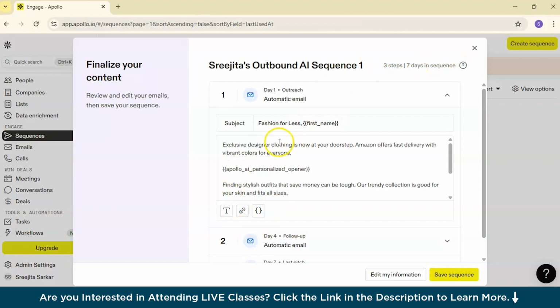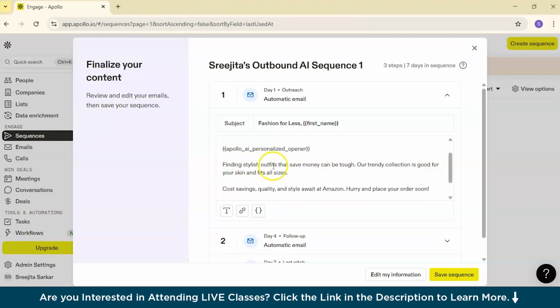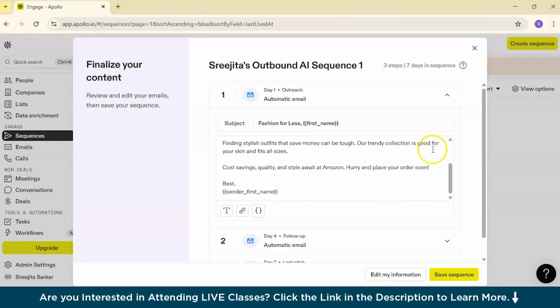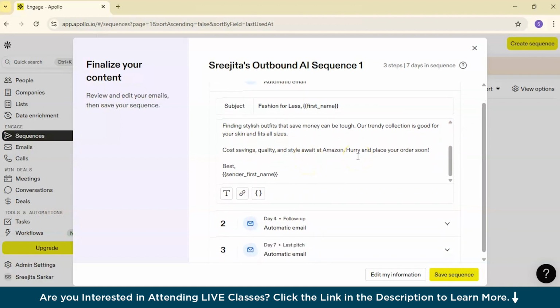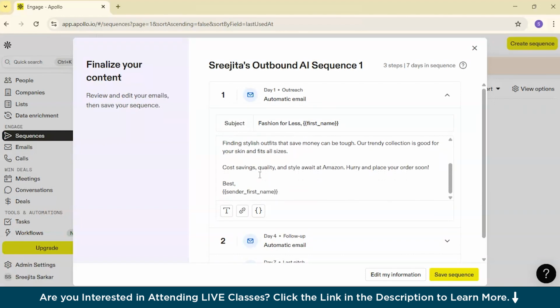3 steps, 7 days in sequence. The first one is D1, that is the outreach mail. This would be an automatic mail. The subject is fashion for less. Exclusive designer clothing is now at your doorstep. Amazon offers fast delivery with vibrant colors for everyone. Finding stylish outfits that save money can be tough. Our trendy collection is good for your skin and fits all sizes. Cost savings, quality and style await at Amazon. Hurry and place your order soon. You just have to personalize this mail and you can send it. You can even insert links, basically your application or website link or anything you want to give. You can even add dynamic variables and do text formatting over here.